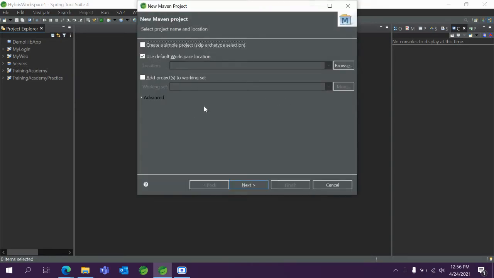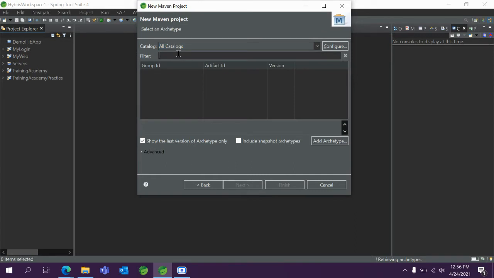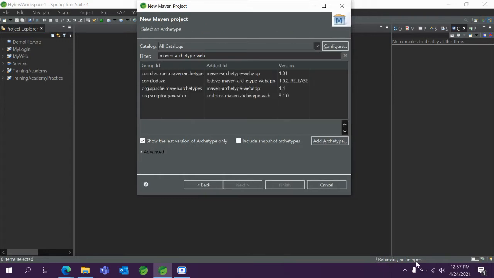You have to choose a default workspace. Next, just refresh it one time. Right here, Maven, type web. It's not coming, I don't know why. Just select All Catalogs and enter. It might take a little bit of time because it is retrieving. Okay, got it, and you have to select the Maven archetype webapp 1.4 version.